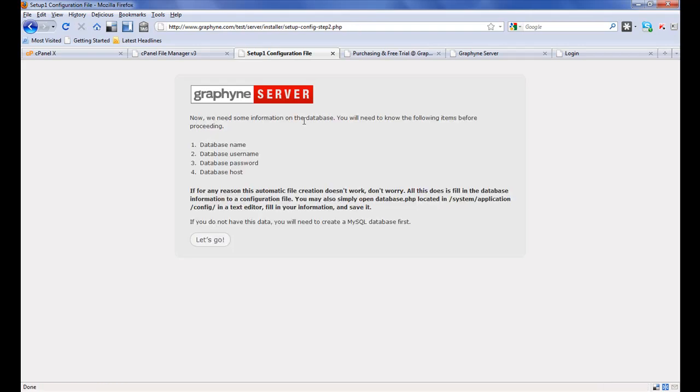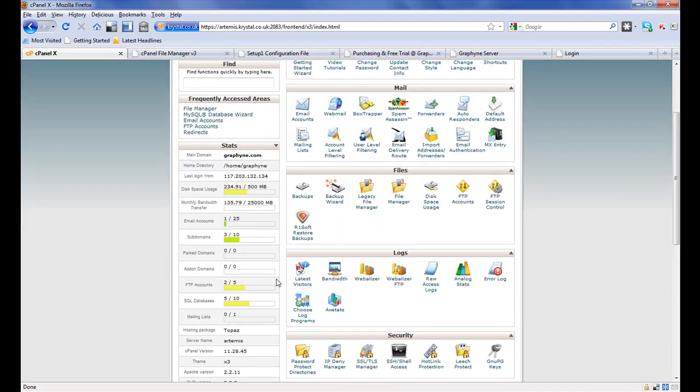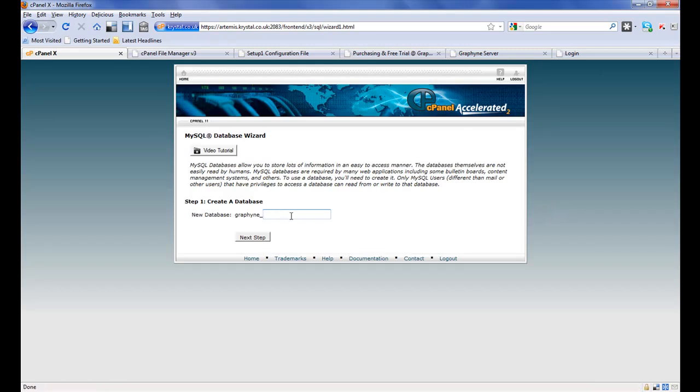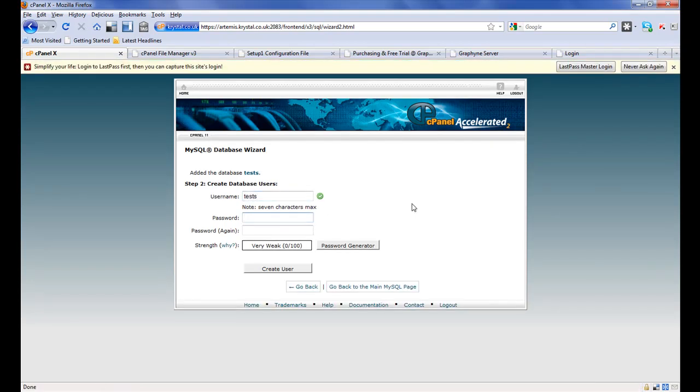Now you need to have a database. So we should have the database name, database username, database password, and database host. So you have to go back into your cPanel and just go down, and you will see there's an option, MySQL database wizard. Use that, and I'll just say test S. Next. So test S, password can be any.